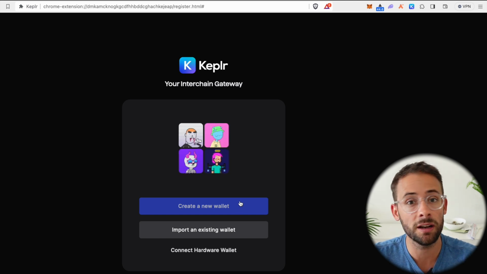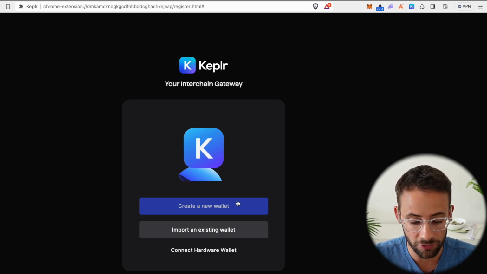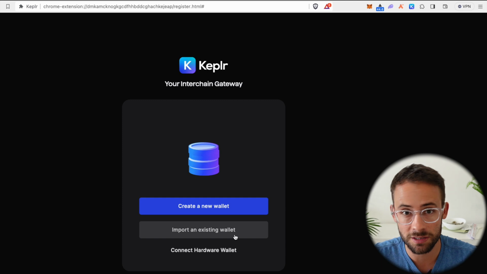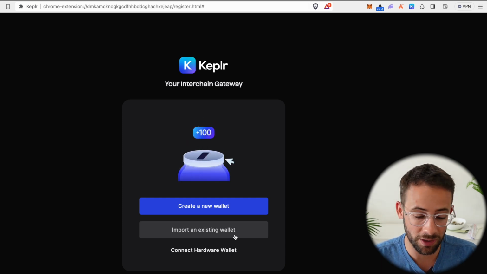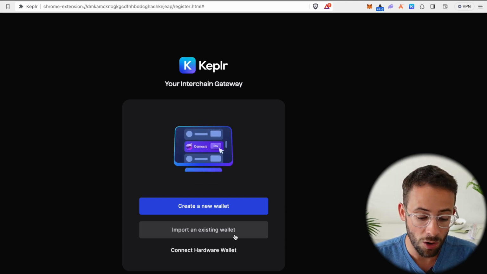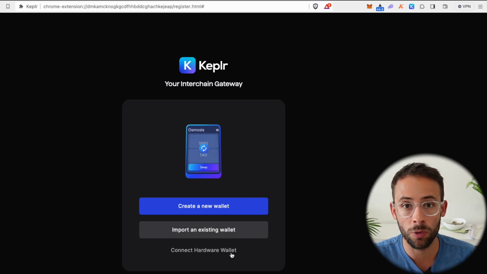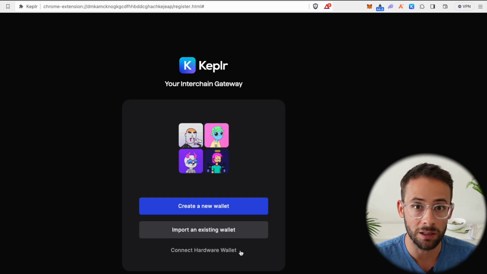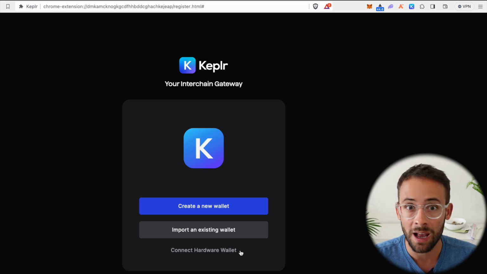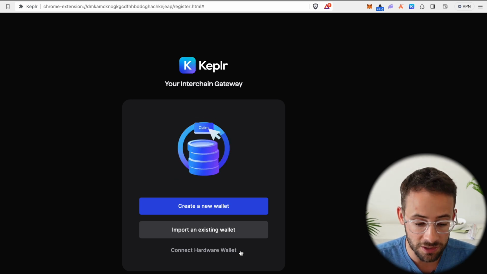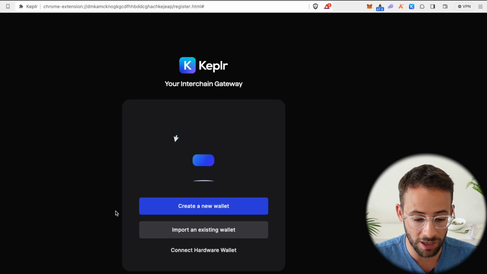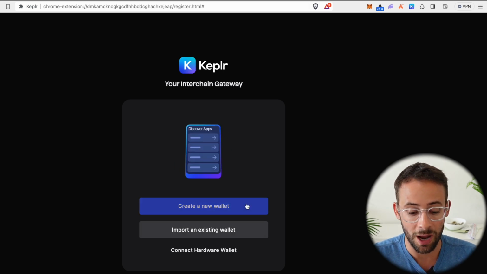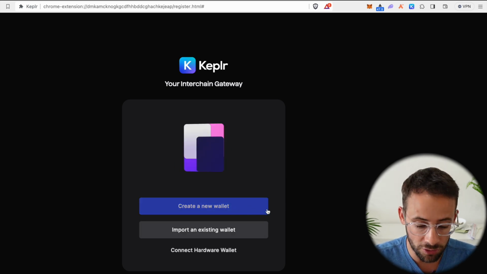You can either create an entirely new wallet from scratch. You can import a pre-existing wallet from somewhere else by inputting the seed phrase or the private key, or you can simply connect a hardware wallet. So if you have, for example, a Ledger or a Trezor device where you have Atom tokens or Celestia tokens, you can import that to the Keplr wallet. So these are the three options. However, today I'm going to be creating a brand new wallet from scratch.